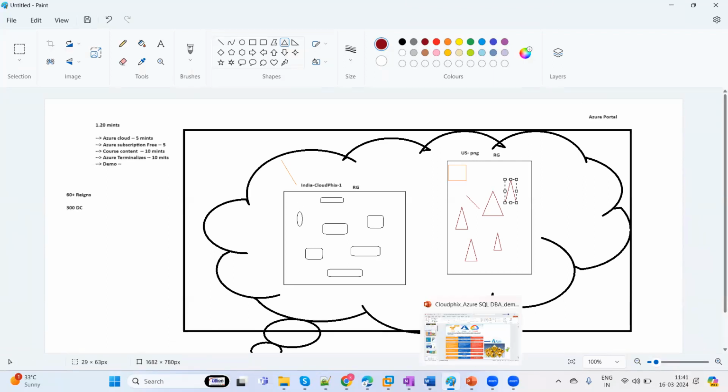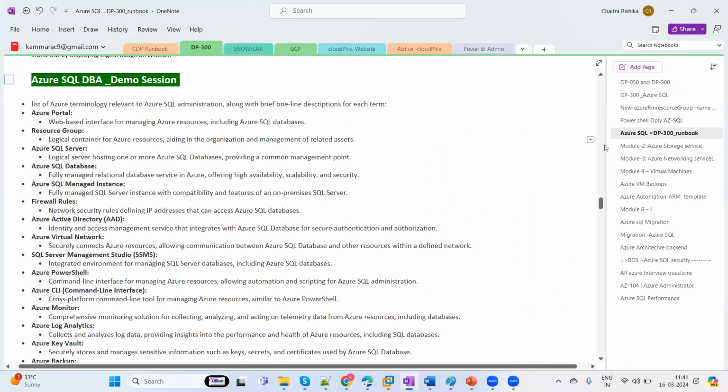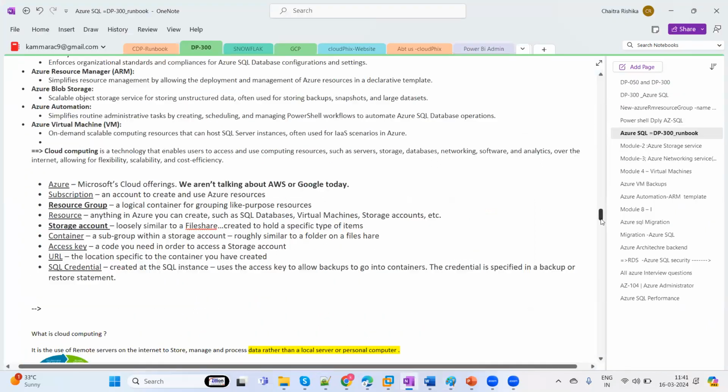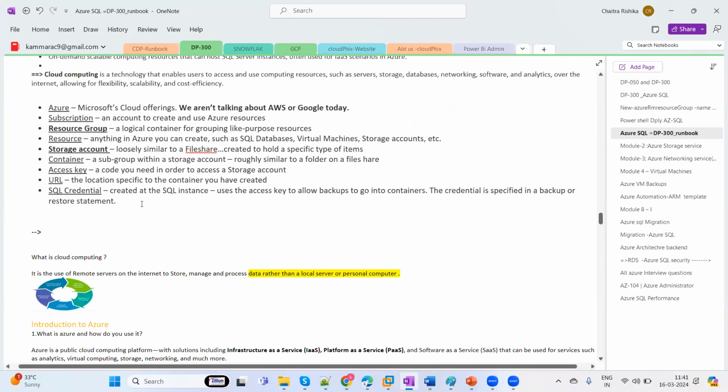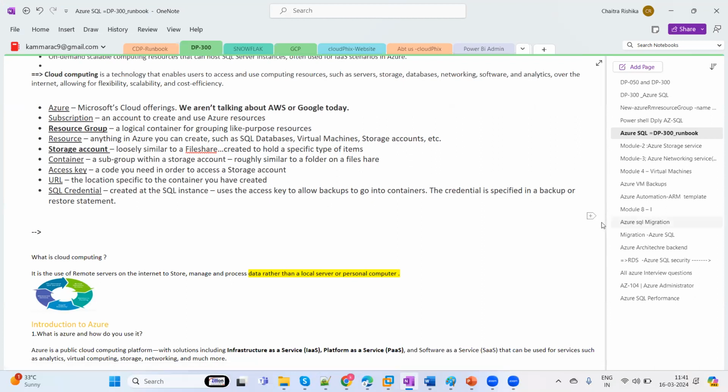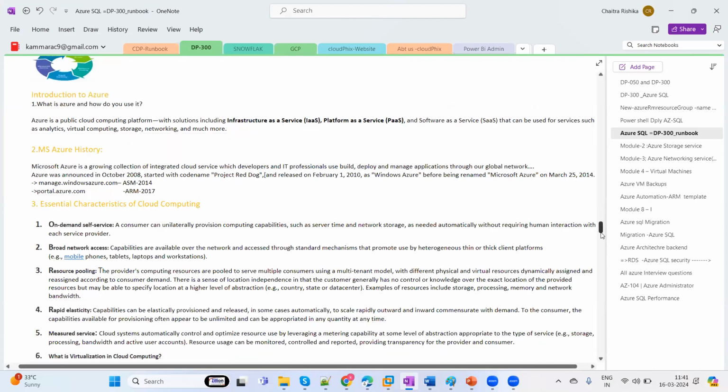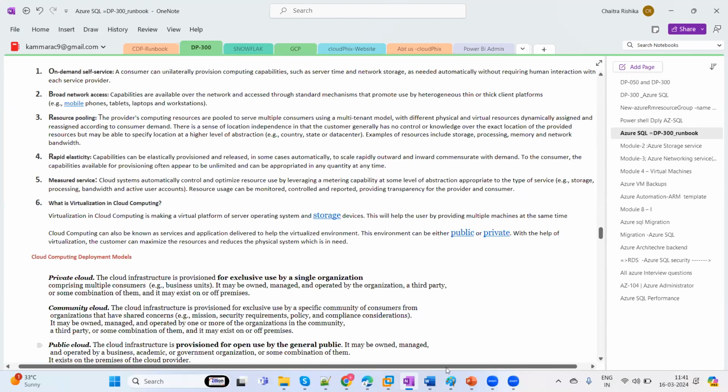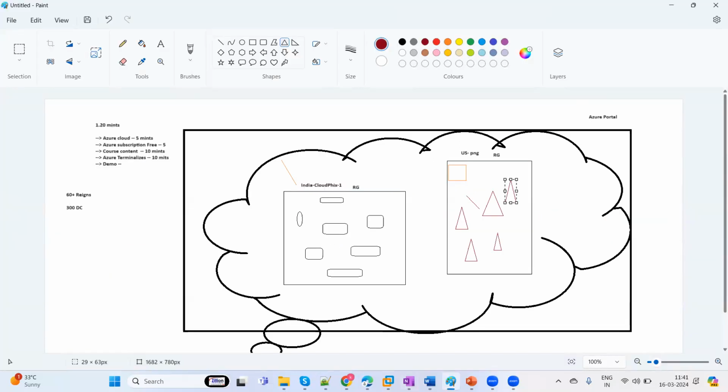So what is next? Okay, so if we go to the resources that we talked about, you will have a storage account, container, key, SQL and all. So it will come into the SQL aspect. Okay, so next is what we are going to talk about. The terminology is just before, and I'm going to navigate now.